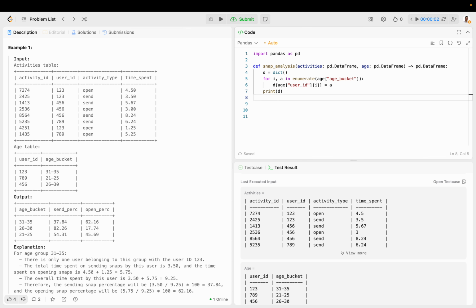Now we can go to this table, and for each age bracket, let's make this the key and just declare an array like this. For example, we have 31 to 35, with 0, 0, where this one is going to be open and this one is going to be send. At the end, we're just going to sum all this up and find the percentages of each.